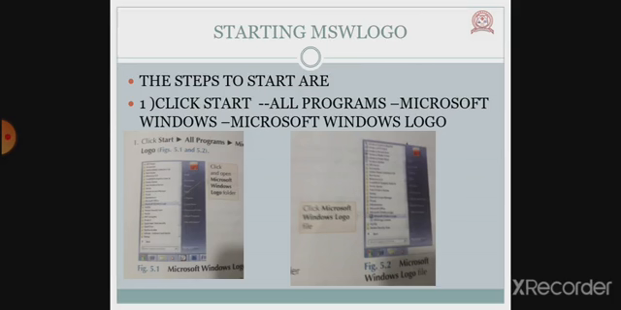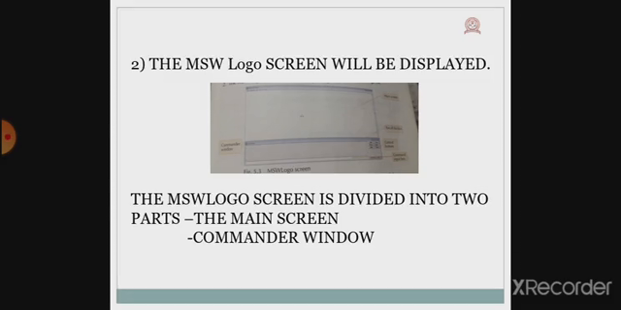Second, the MSW Logo screen will be displayed. So, the MSW Logo screen is like this, children, you can see. The MSW Logo screen is divided into two parts. The upper part, the big one, is called main screen, and the second part, the bottom one, is called commander window. Okay.